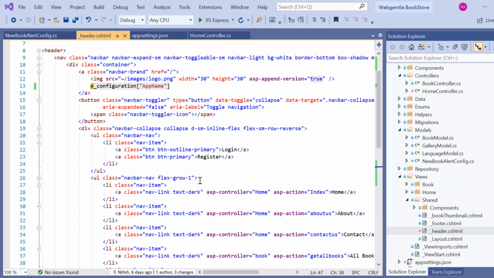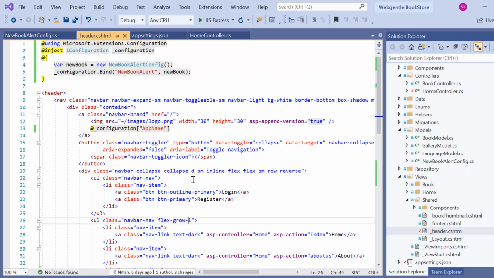This is how you can use the Bind method to map the properties of an object to an object of your model. The drawback of this method is that you need to write the same code again and again in each file where you want to use this approach.